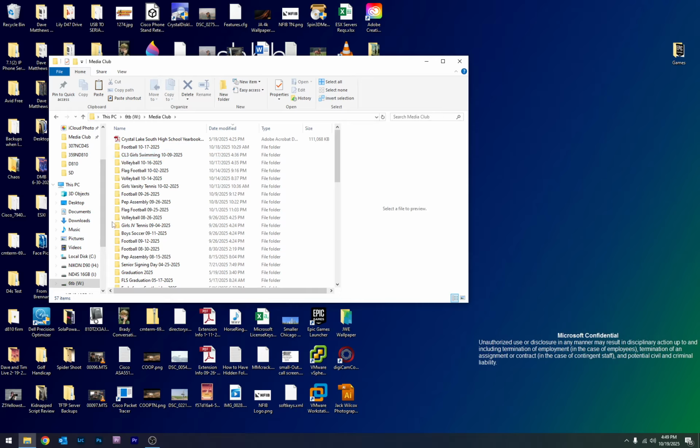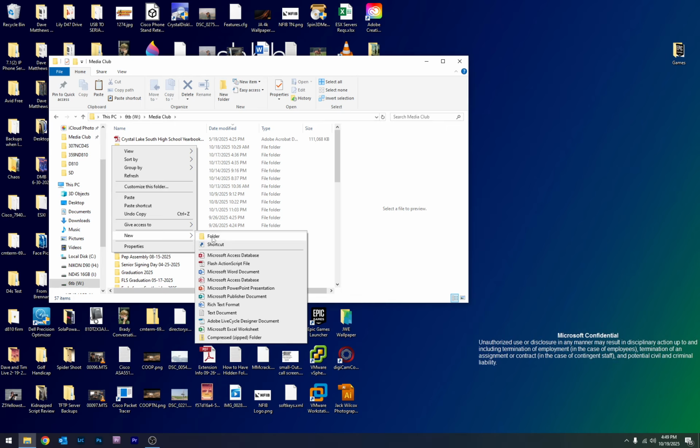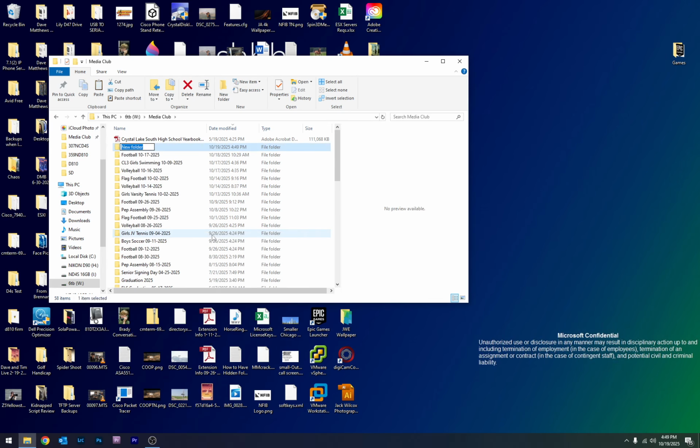So within my Media Club folder, I will always create a new folder. On Mac and Windows, it's going to be pretty similar. Right click, go to New, and then click Folder. Now it's going to ask me for my name. You can just name it baseball, or soccer, or volleyball, but I don't like to do that.